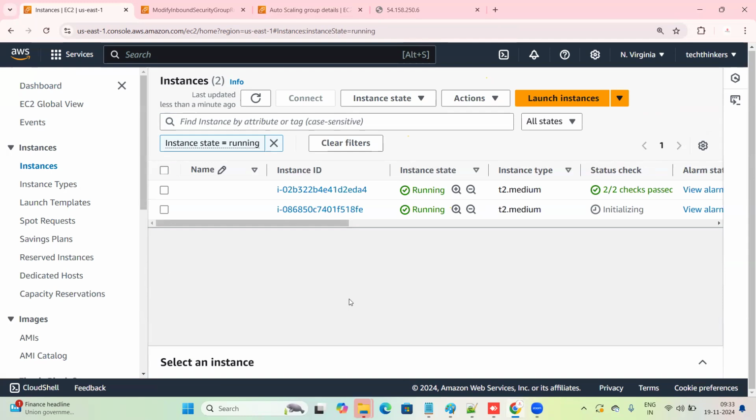Why? Because we mentioned that the desired number is 2. These two machines will always be up and running. And when the load increases, a new server will come and the new server will also accept the traffic.